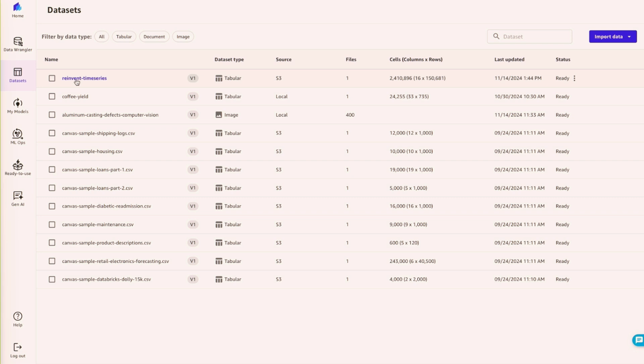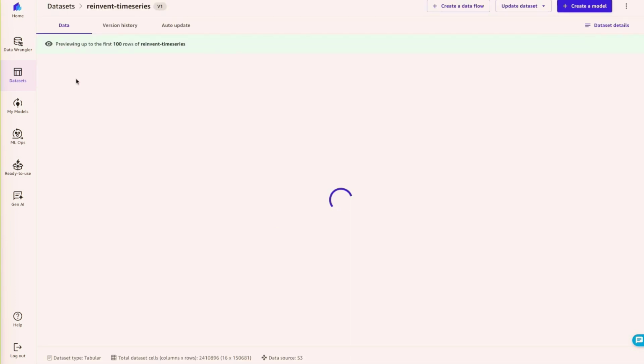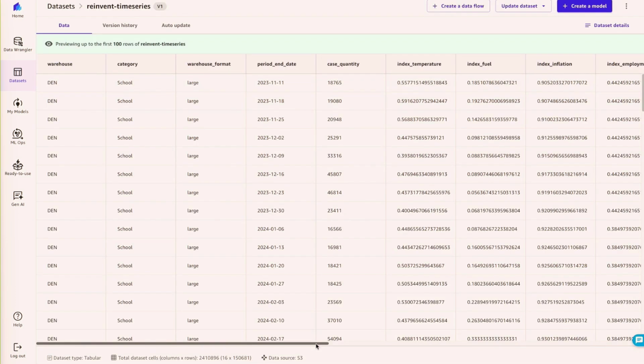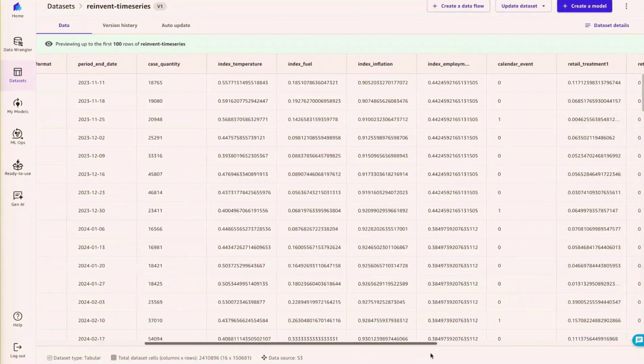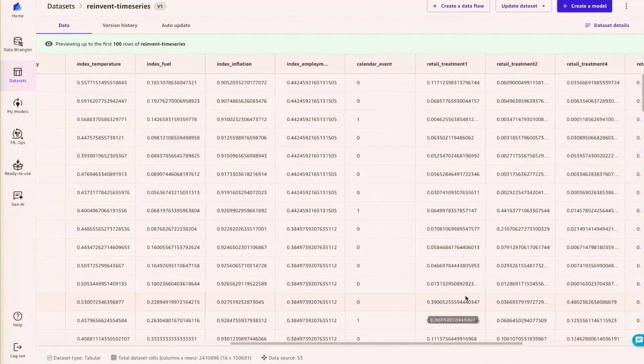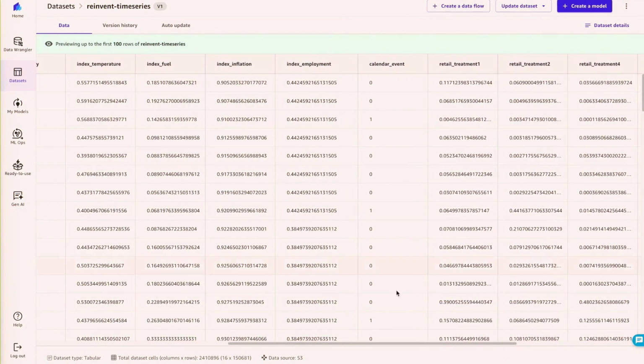I'll start by narrating an example data set. It's a tabular data set. It is a synthetic data set that will be used for the demo. This is the example of looking at the tabular data. There are some features that are optional, and there are also some features that are mandatory, and I'll cover those for you here.